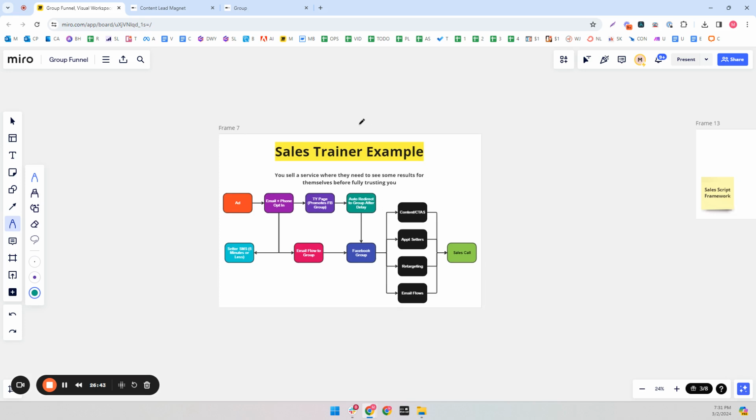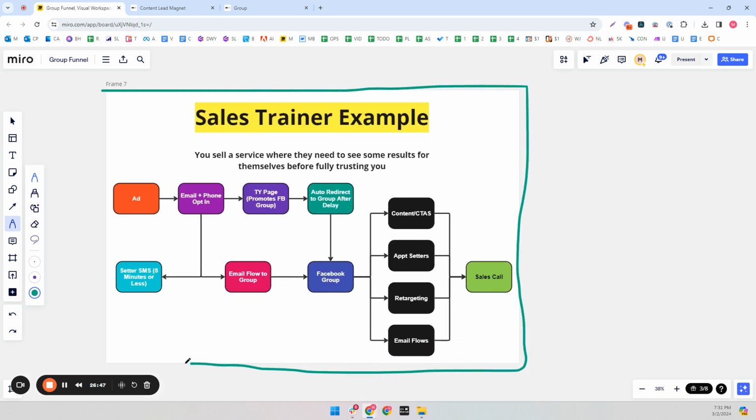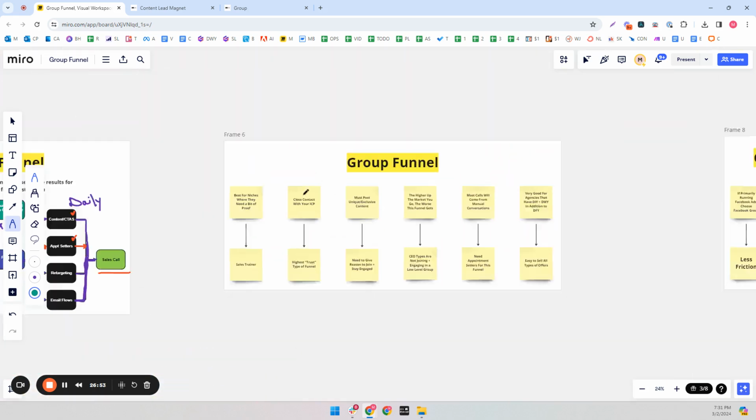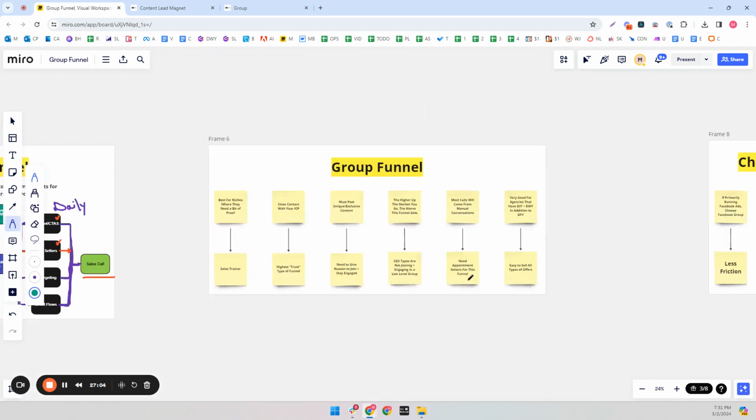So I actually did a sales trainer example because I've referenced it, and if I'm going to reference it, why not? So a sales trainer example using a group funnel. I just thought of a few lead magnets here because we want to run ads to multiple lead magnets, of course. So I thought of 4 just for the sake of argument. So that's kind of how it's going in this one here.